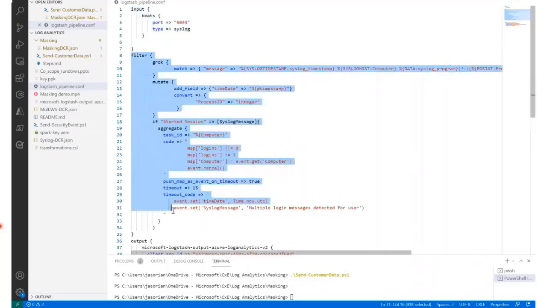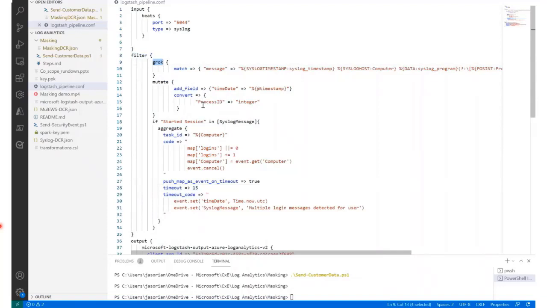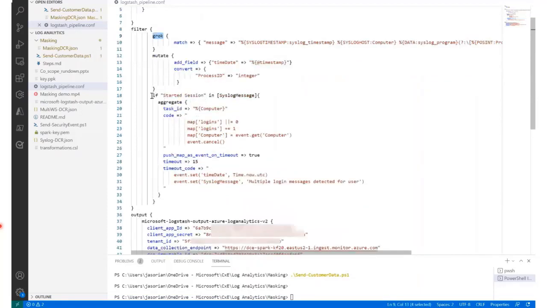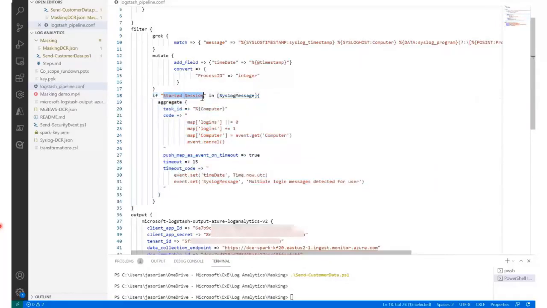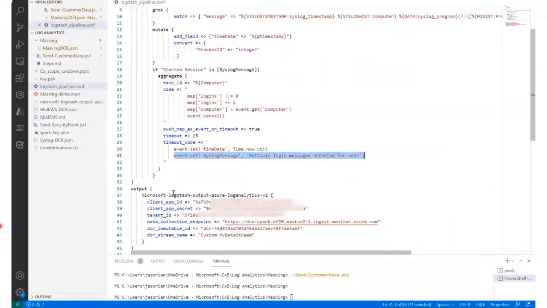Then we have the filter section, which is the most important part, where we have some grok filtering just to parse the message. And then we have the aggregation part, which is going to be executed whenever they have the start a session message. And then what we do is we increase the counter of logins by 1 every time we see this. We do it by 15-second intervals, as we talked about. And then we put this message, multiple logins message detected for user.